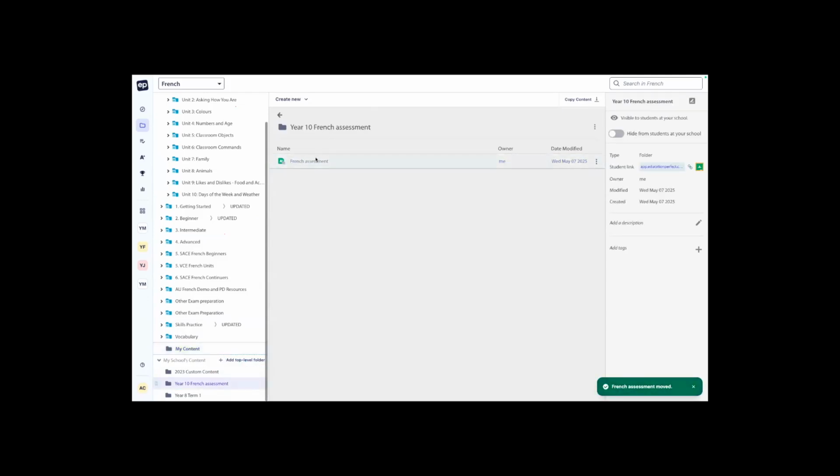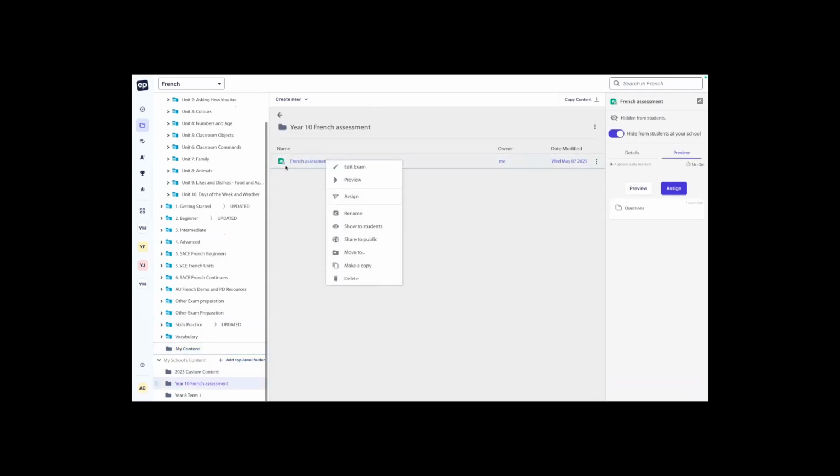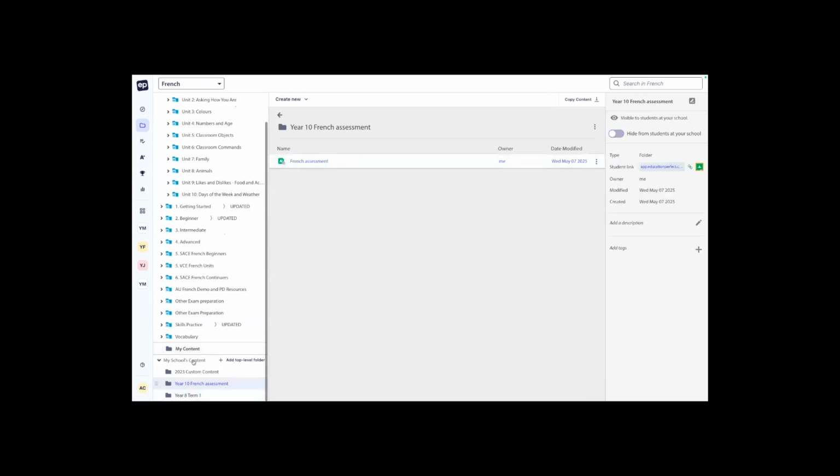Then I can just right click on it and it's already hidden. So it's by default, it's hidden so students can't see it, which is great. And that means any of your colleagues will be able to find it in that folder and they can collaborate on it. I just recommend not all doing that at the same time because then you don't know who's saving what and you might find that things don't get saved.